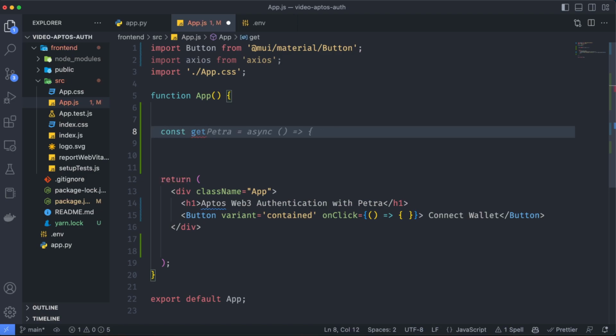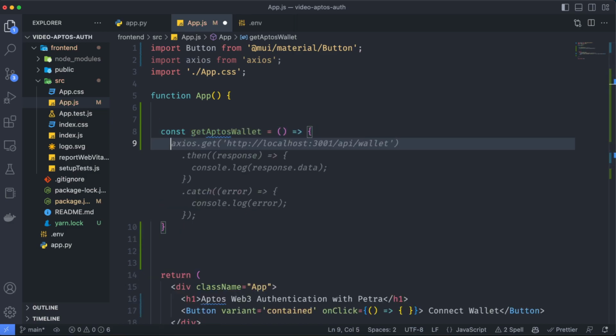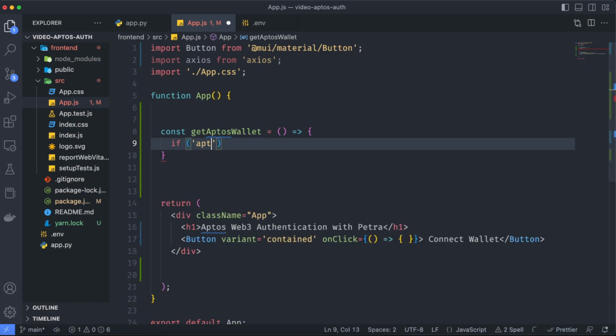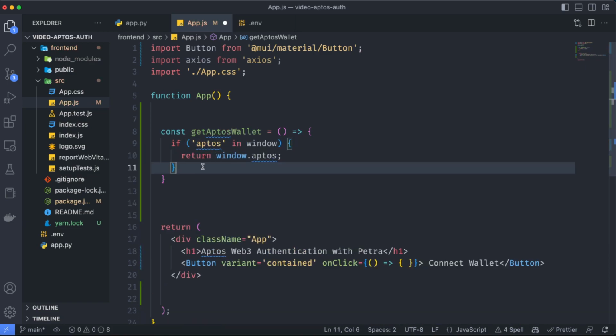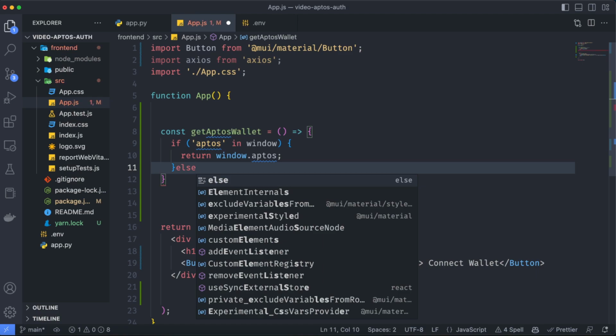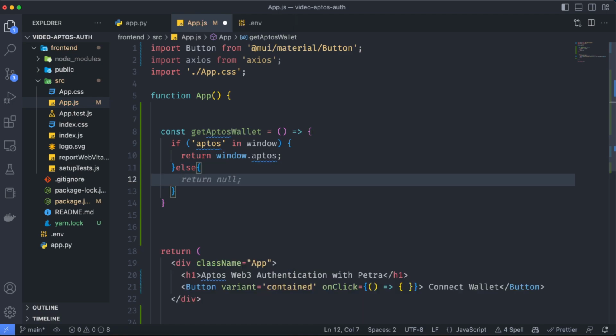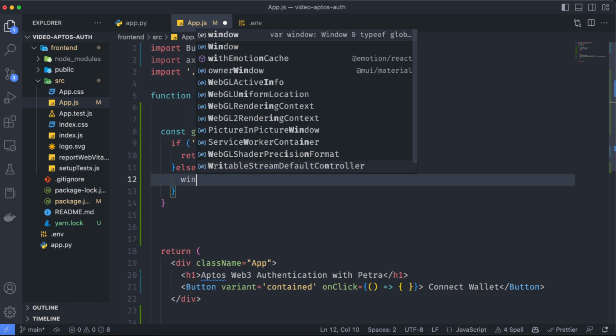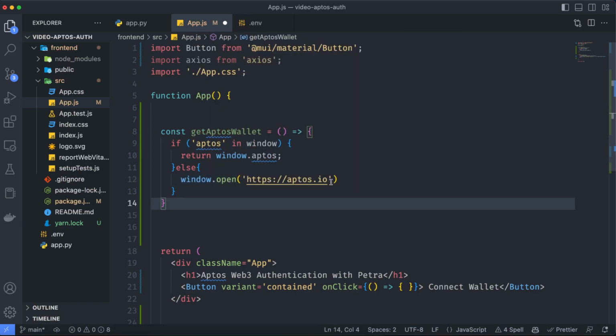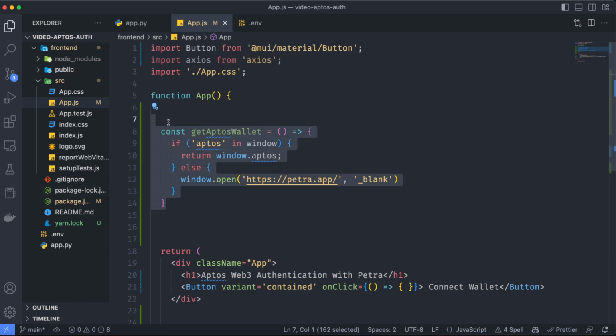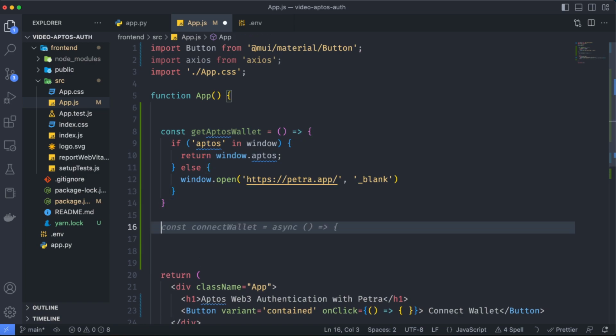Let's first create a new function called getAptosWallet, in which we are going to check if the window has the word aptos. If so, we are going to return window.aptos. If not, we can send the user to download that wallet. So window.open, we're going to send them to the Petra app, and of course we are going to send them into a new tab. And once we have checked that the browser has the Aptos wallet installed, in this case the Petra wallet, now we can connect directly to the wallet.